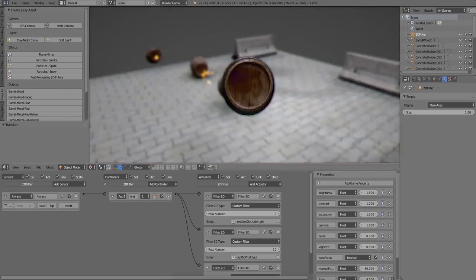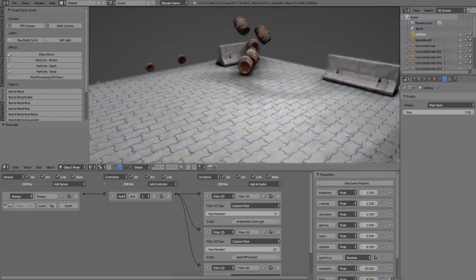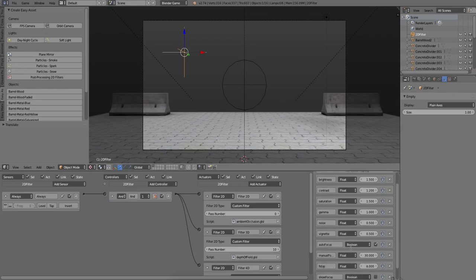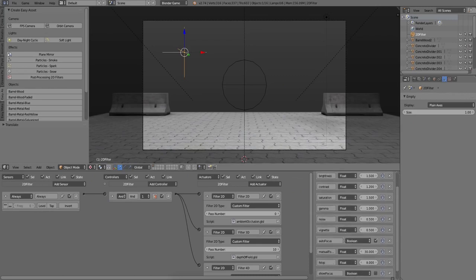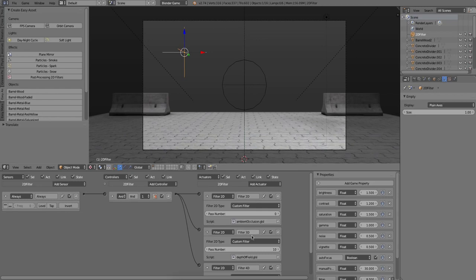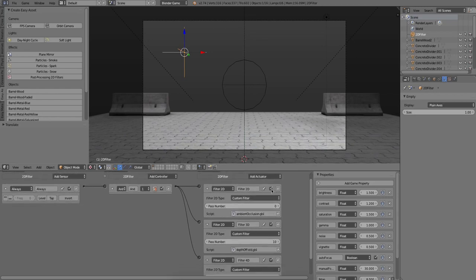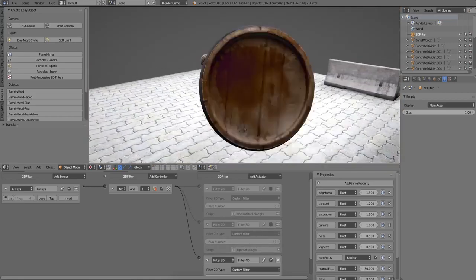And as you'll also notice, right now it has all of the filters turned on by default. So you have the ambient occlusion, you have the depth of field, and you have a color post-processing. And if for any reason you don't want any of these effects, you can just uncheck this box and it will turn them off.